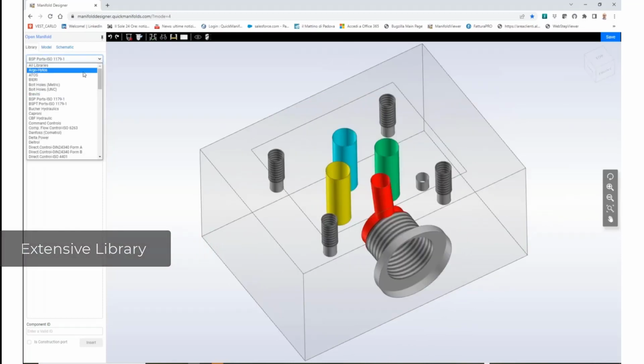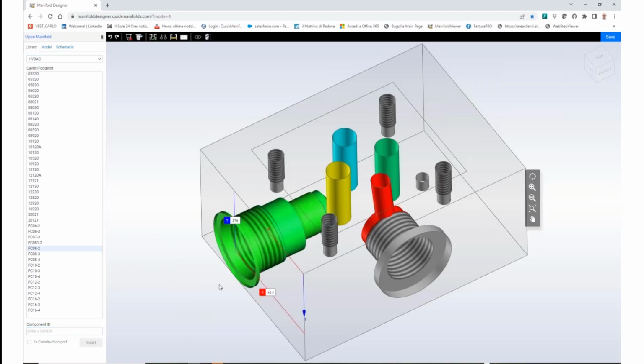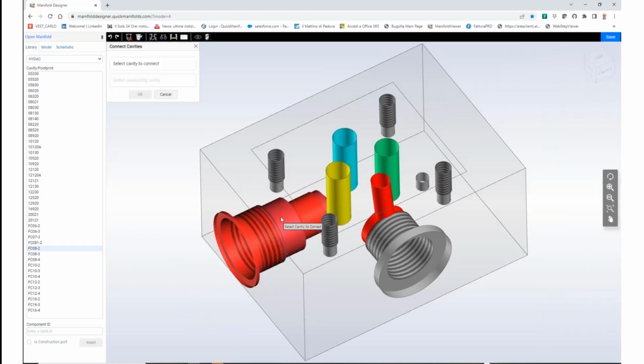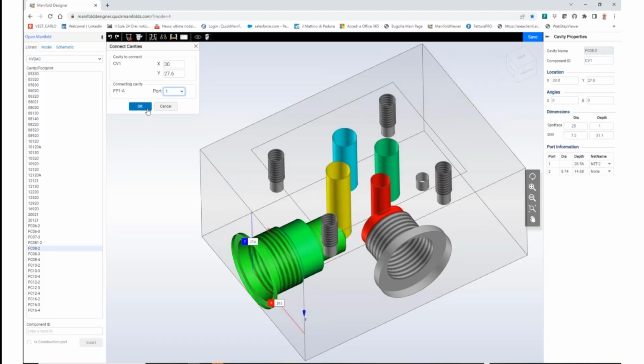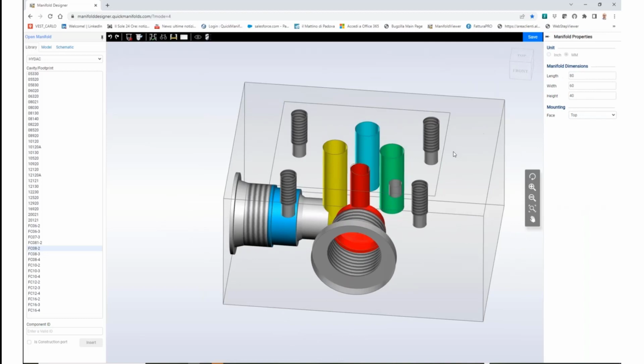The library is very extensive, so we can find cartridge valves. Let me take HyDraw FC8-2 and insert. Again, we can connect a cavity to another port. If the block is too small, we can touch the block and change the width, length. Let's make it 100 millimeter.